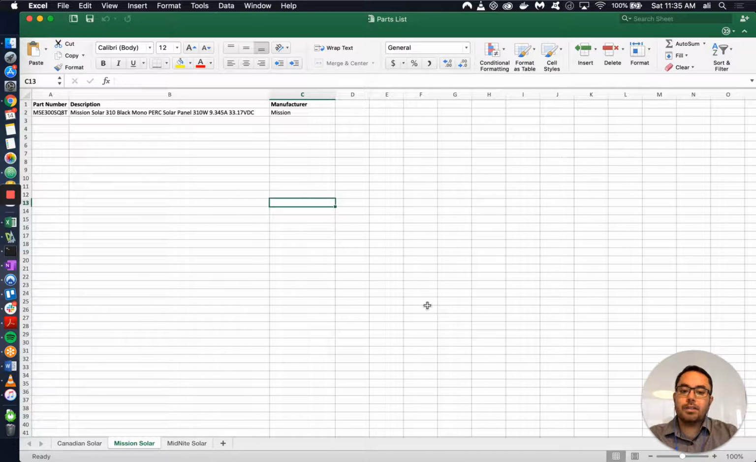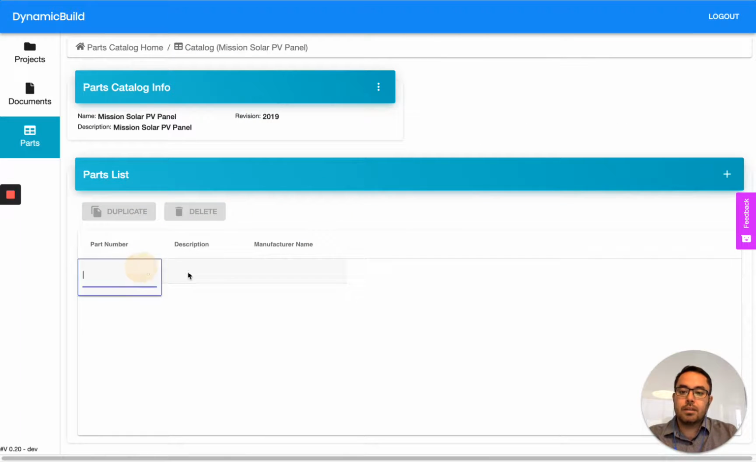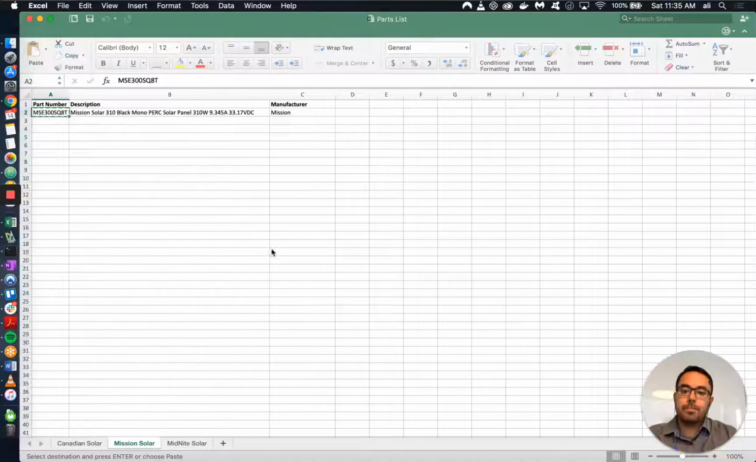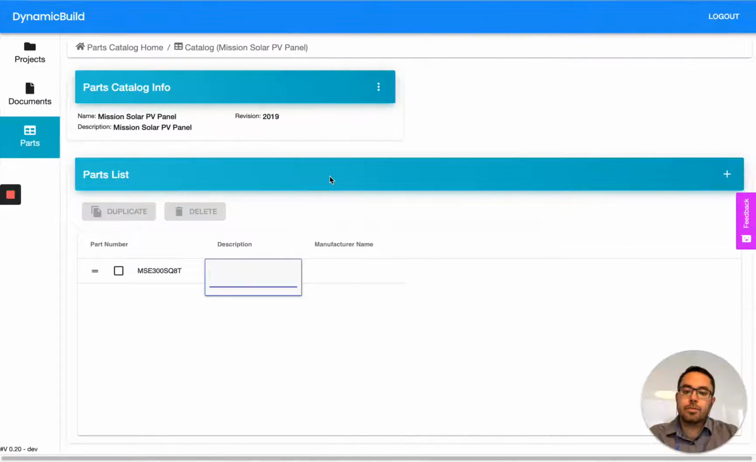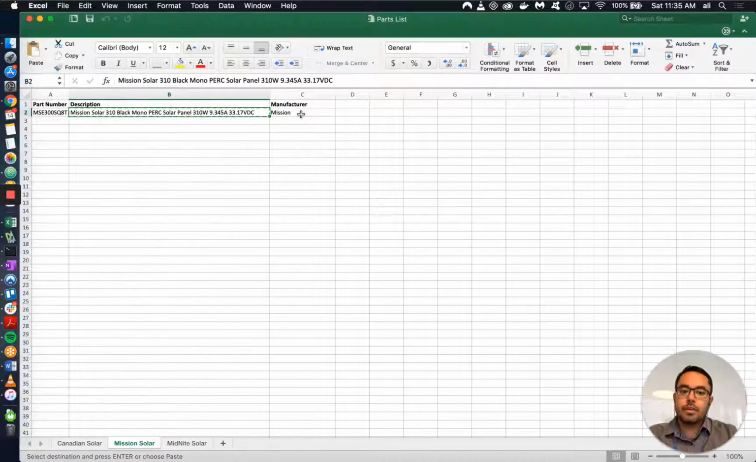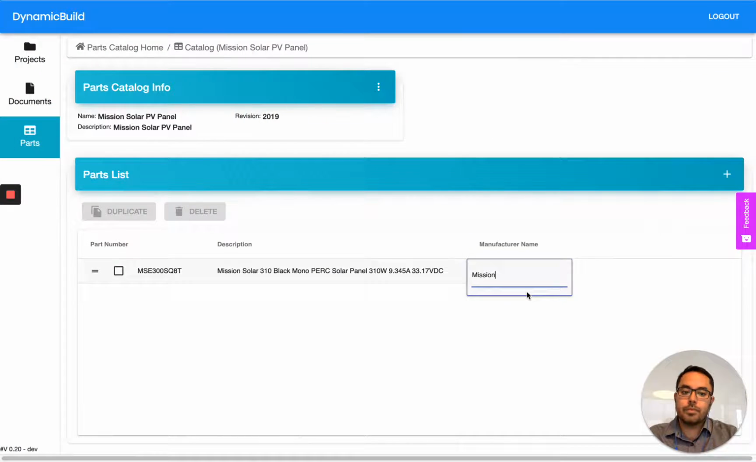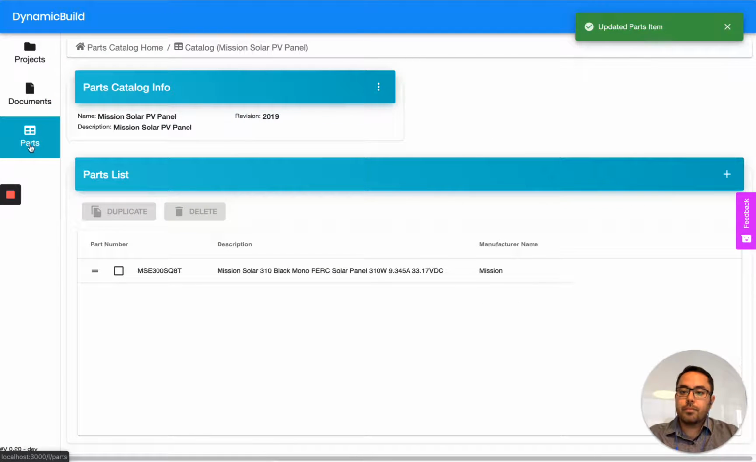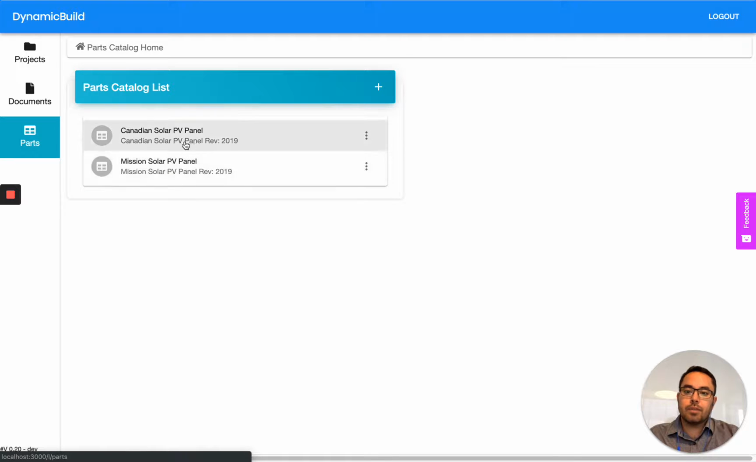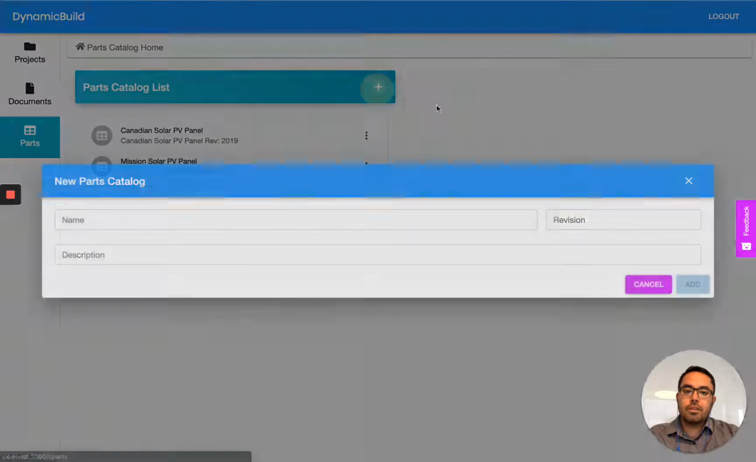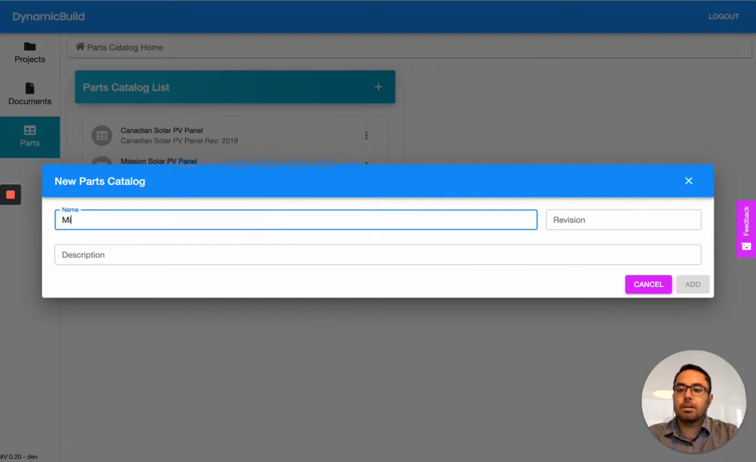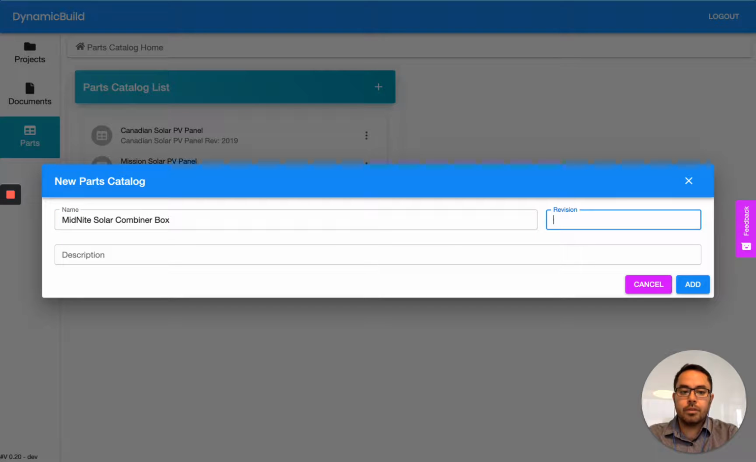I'll go back to my Excel file to grab the part numbers for Mission Solar PV. So I'll start off with that. Put in my part number, copy the description, and the manufacturer. So now I can go back into my parts. I have 2 different catalogs. Finally, I'll make one for my Midnight Solar combiner box.